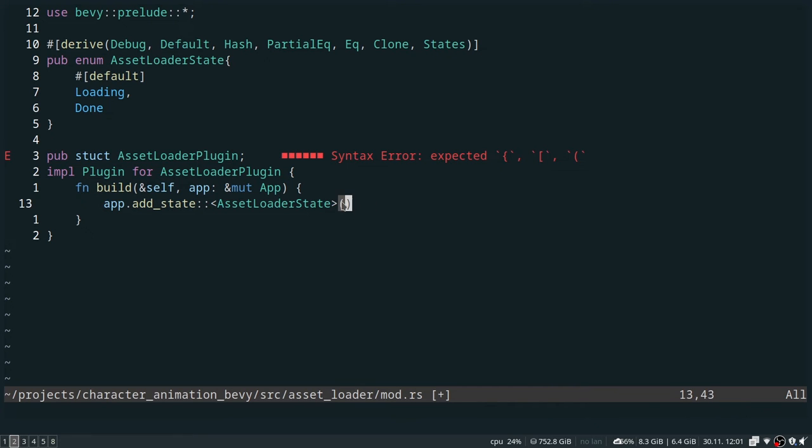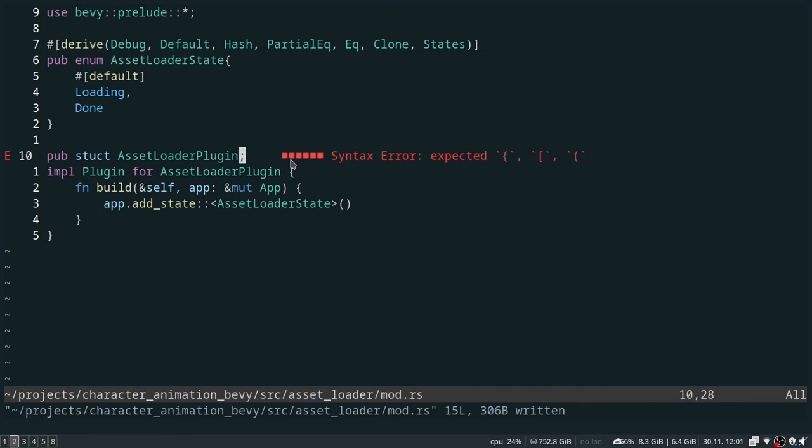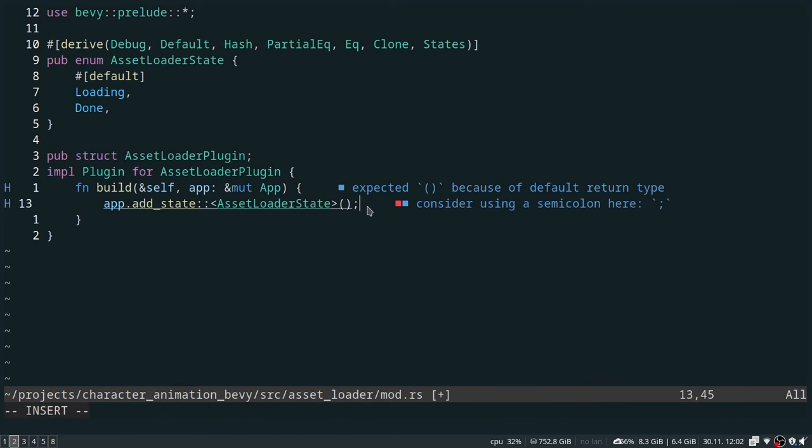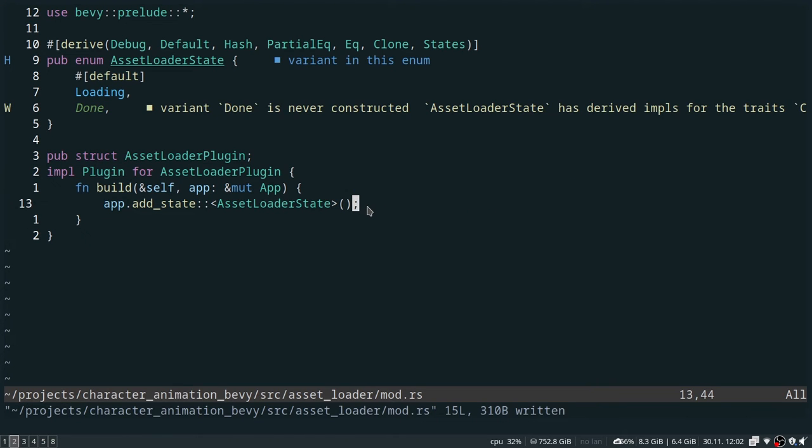Now, what is the issue here? Pub struct. We want to say pub struct actually. And let's semicolon that out there. All right. So we got some warnings, but we are going to take care of those.